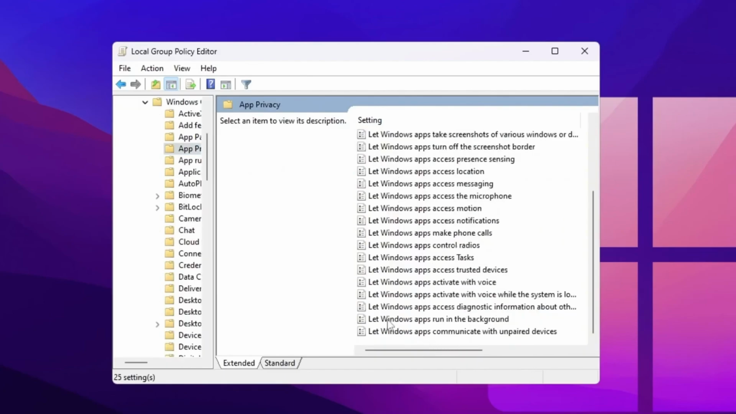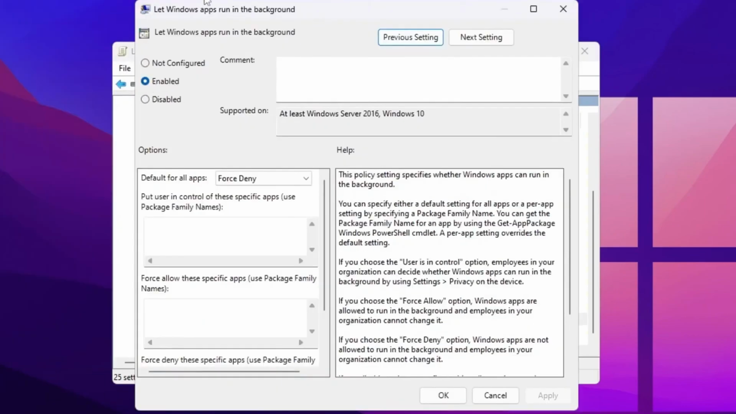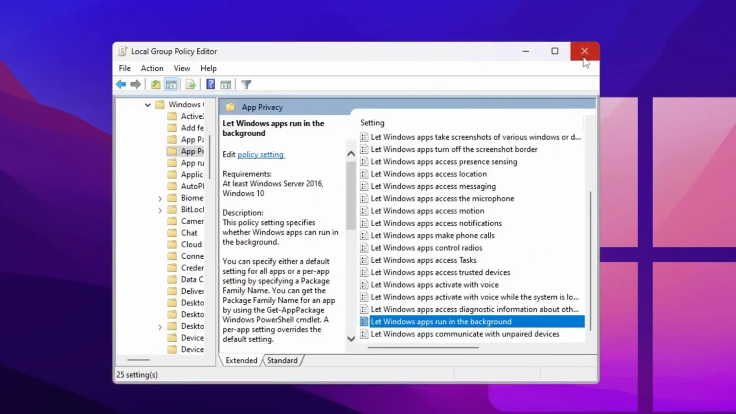Now scroll down and you will find Let Windows apps run in the background. Simply double tap here. Click on the enable button for enabling the settings. After that, go for the default for all apps and set it to Force Deny. Now hit apply, click OK, and close out your group policy editor.